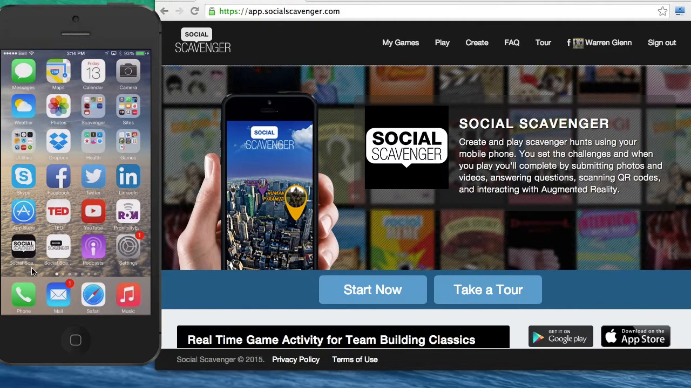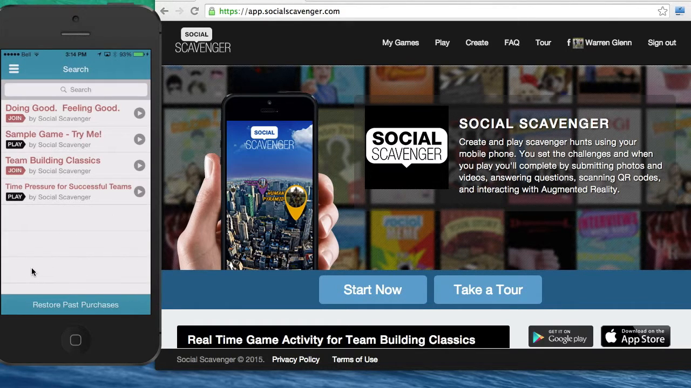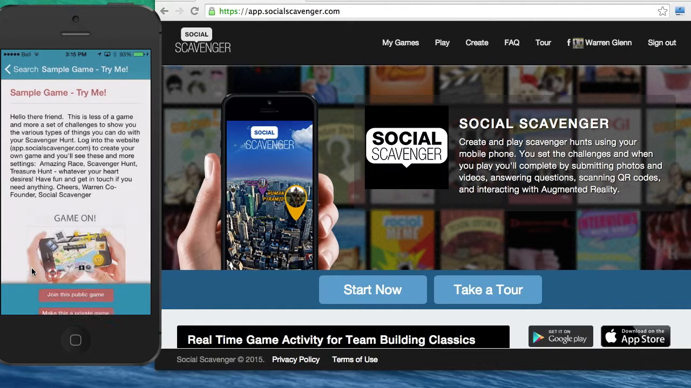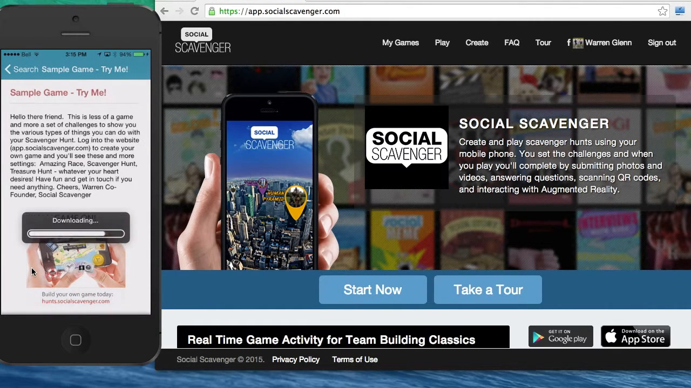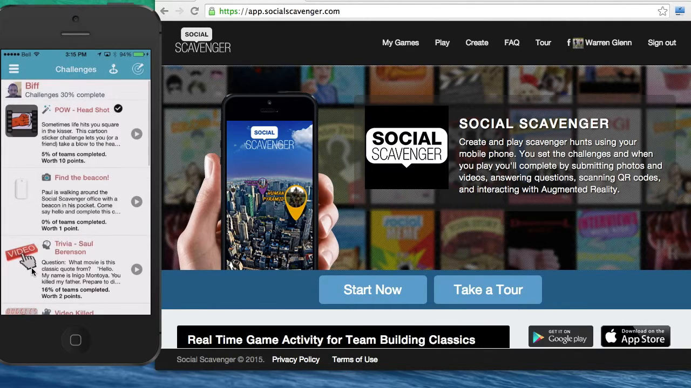So over here on my iPhone, I could have an iPhone and Android, or you could download the mobile version of our game on any phone. I'm just going to open up the Social Scavenger app, switch games, and join the sample game. Here we are joining the sample game, it's downloading the content, I'm inside a game. Now I'm a player, I'm going to go in and submit some content. There are various challenges I can do.